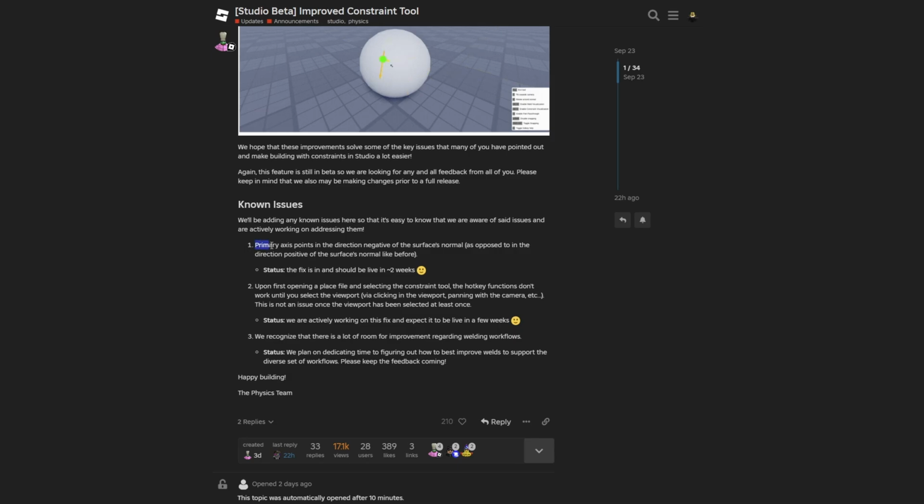The first one is that the primary axes are pointing in the direction negative to the surface's normal, where previously it was facing the direction positive to the surface's normal. And this fix is going to come in 2 weeks.